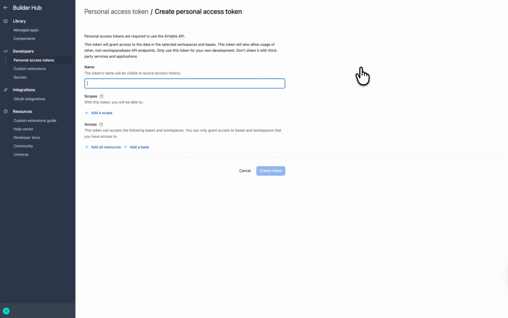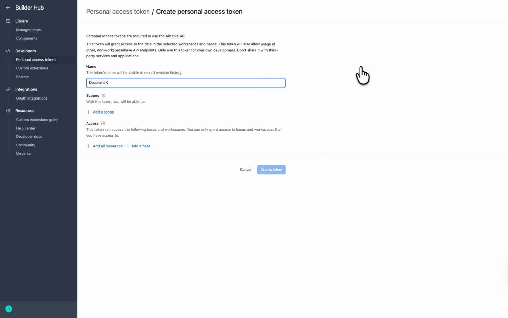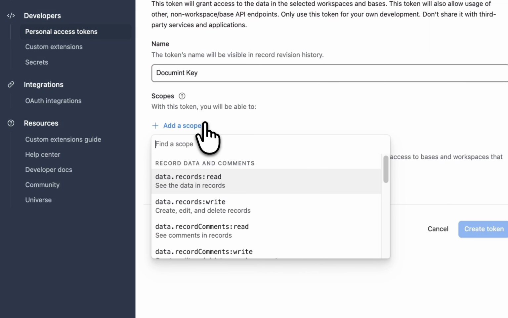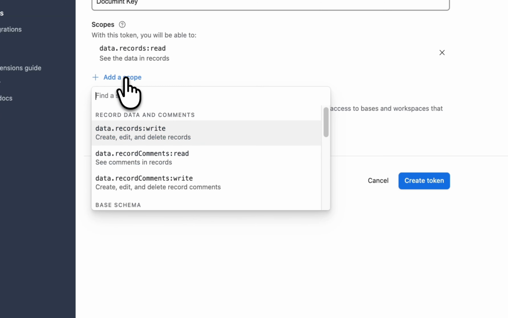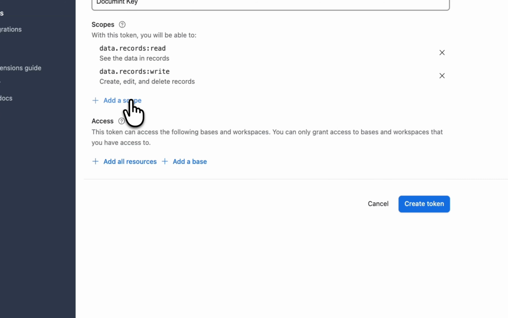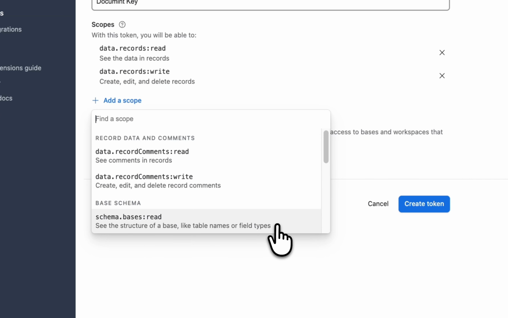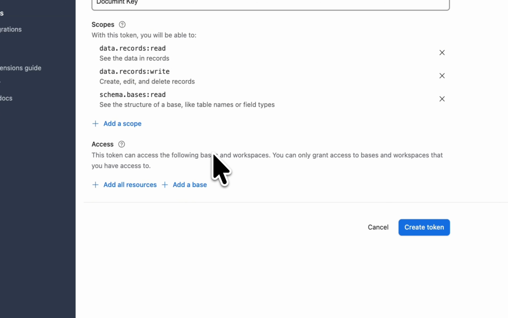Take a moment to give it a name that will help you remember what it's used for. I'll label mine Documint Key for easy reference. Now onto an important step, adding the scopes. Click on Add a Scope and make sure to include at least these three: data.records:read, data.records:write, and schema.bases:read.